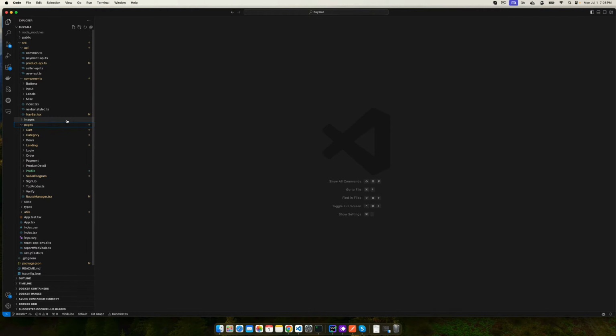And inside the pages, you can see all the web pages. What web pages are available for the whole application? We are keeping them right here, along with card, category, deal, landing, login, etc. So all the pages are inside here.